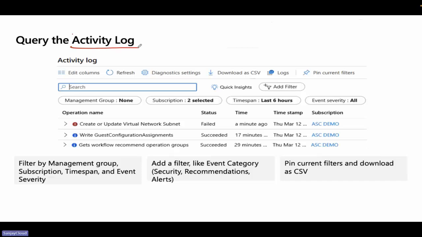Query with activity log, simply on the portal. When it comes to the portal, how will we query? We will use these filters, which you can see here. Like if I'm using a management group, inside the management group there would be departments, so in which department am I going to query my logs.